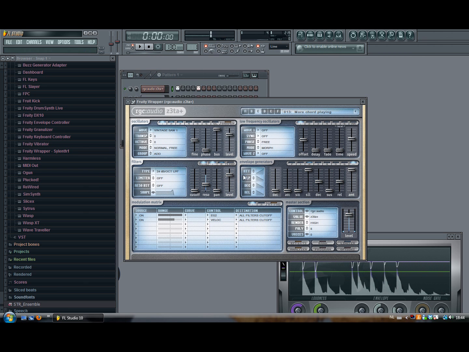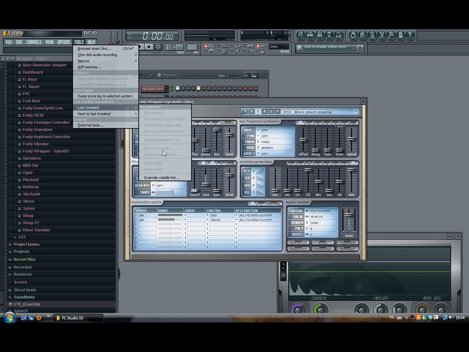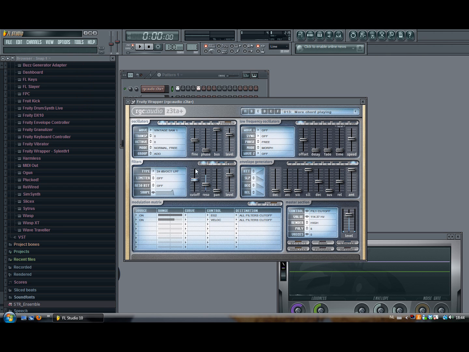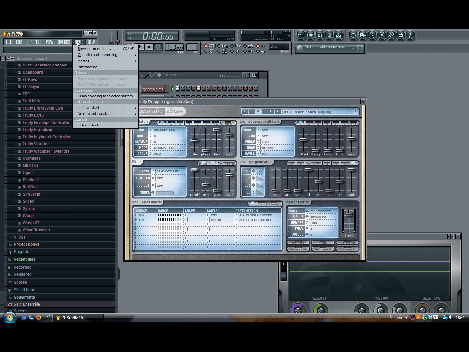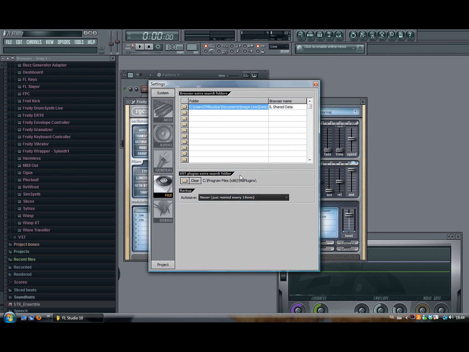But the other problem is we cannot tweak any button. It will not be recognized, so we want to fix this, of course, but how? First of all, my settings. I only use one folder for all the VST plugins, and that are located here.